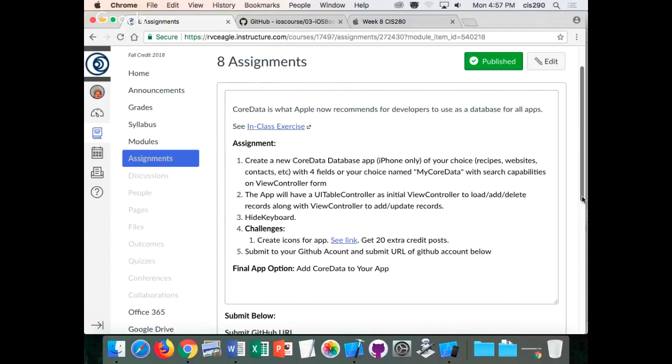So for your Core Data assignment, you're going to create an application. The one we're doing in class is a contact database, but you can create whatever you want to. It can be a recipe database, a website database, a contact database, a sports score database, doesn't matter. If you have a fantasy league, it could be a fantasy league database. I would recommend creating something that might be purposeful.